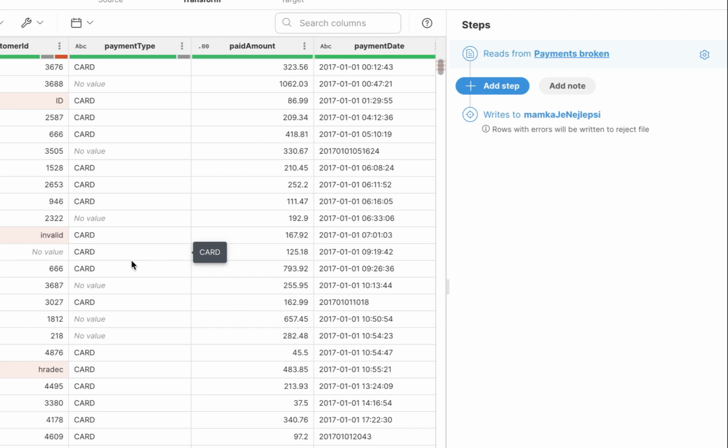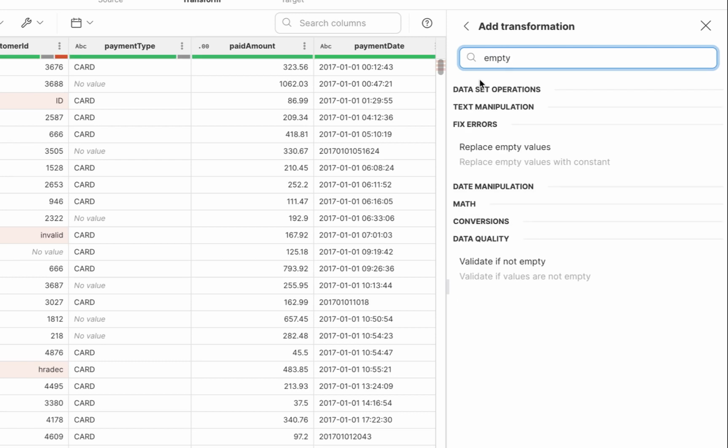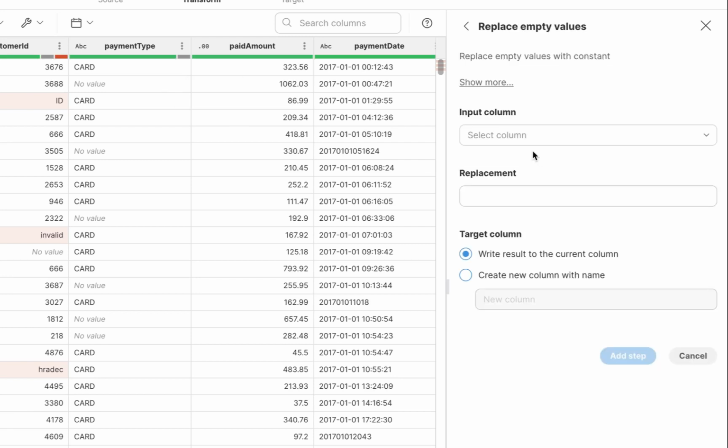There are usually two common ways how to do it. The first one is to handle it with some default values. For that, we can quickly search for the replace empty values step. And of course, if you want to handle it as an error, you can always validate if not empty, and these fields would be marked with the errors. But let's focus on the replace empty values solution.